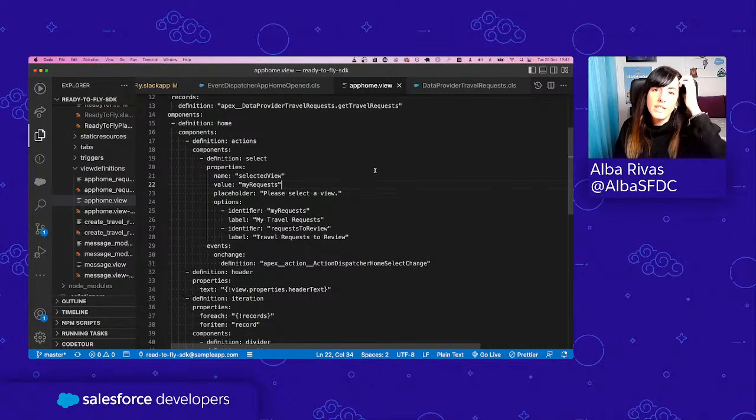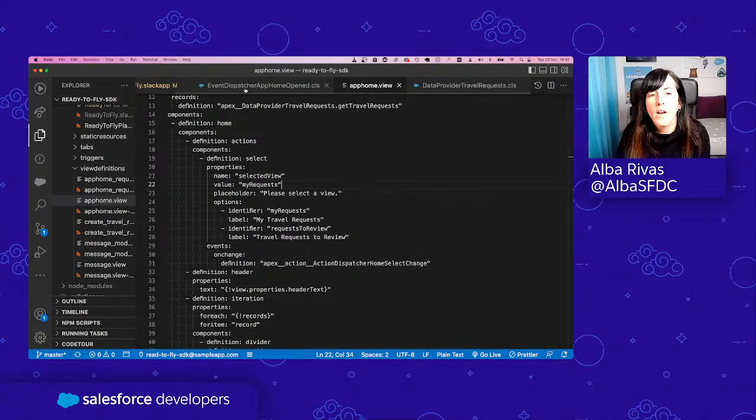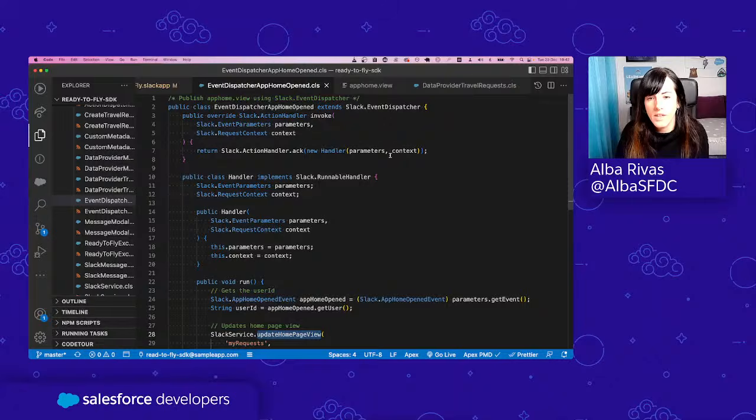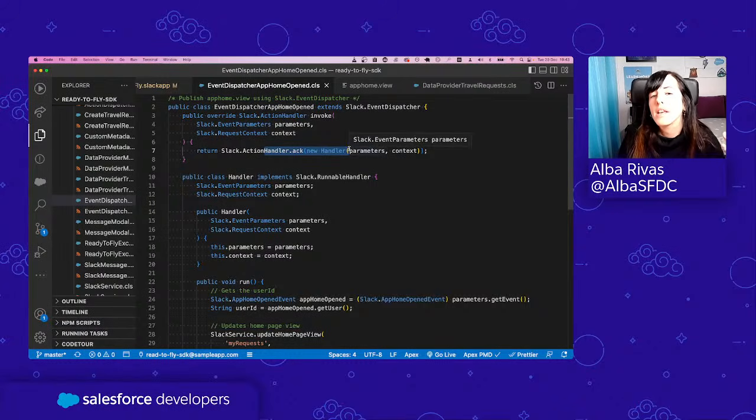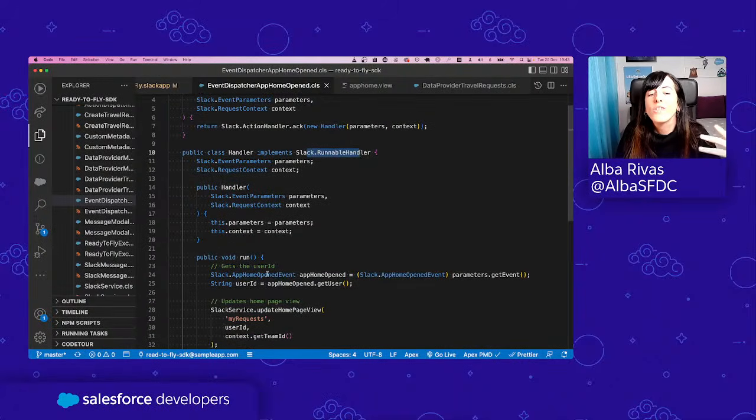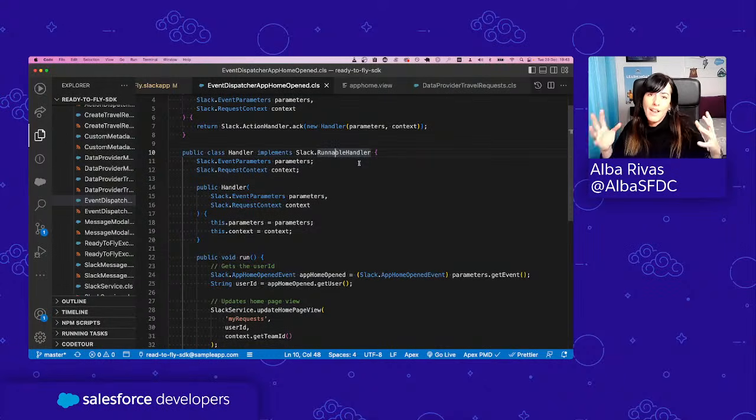Okay, so this is one example of event dispatcher in which what we are doing, after acknowledging that we have received that event, is just running some code and interacting with the web API asynchronously. There is another kind of handler that you can implement here, which is a modal handler, which is the one that allows you to respond with a modal, right?